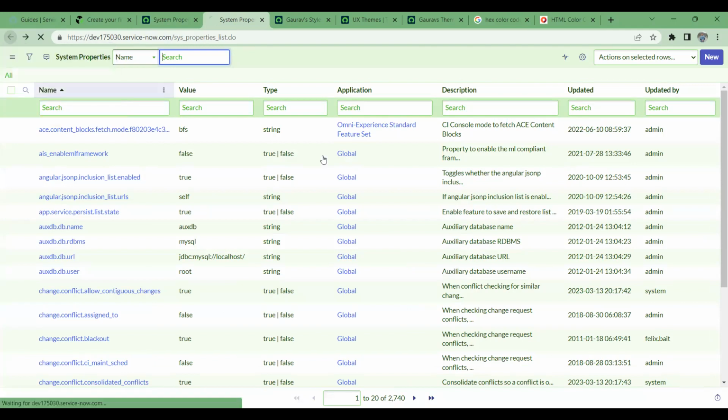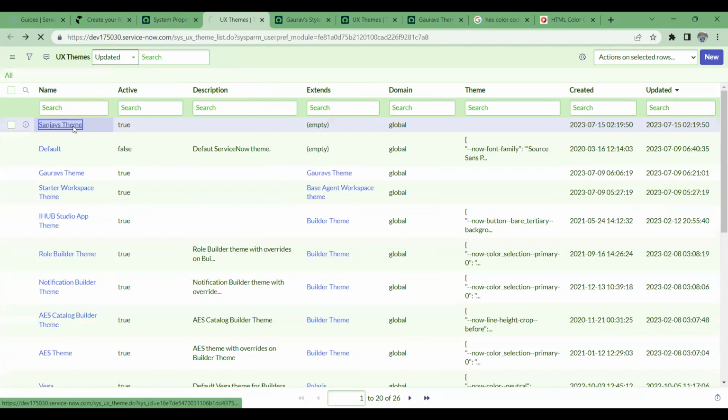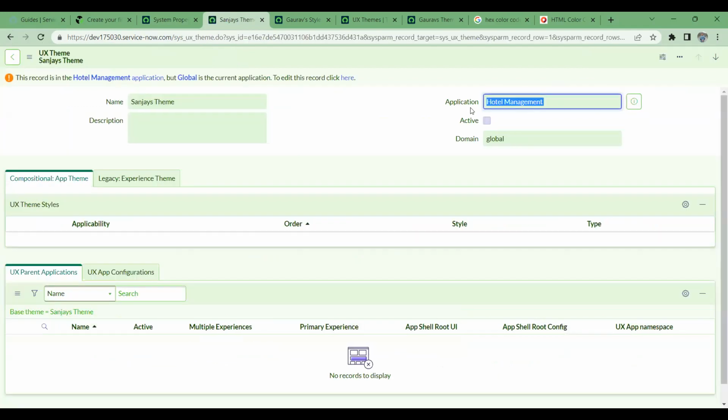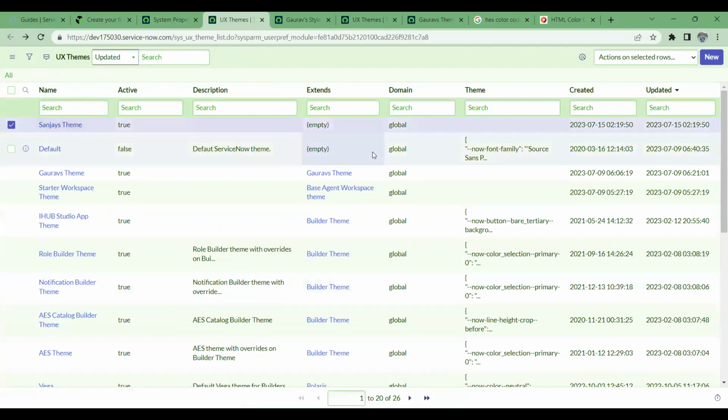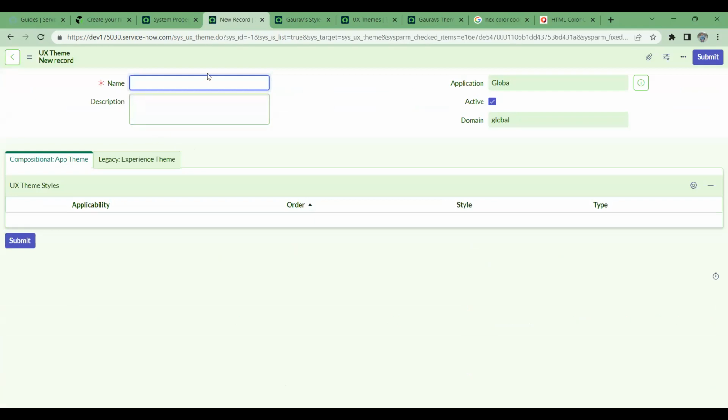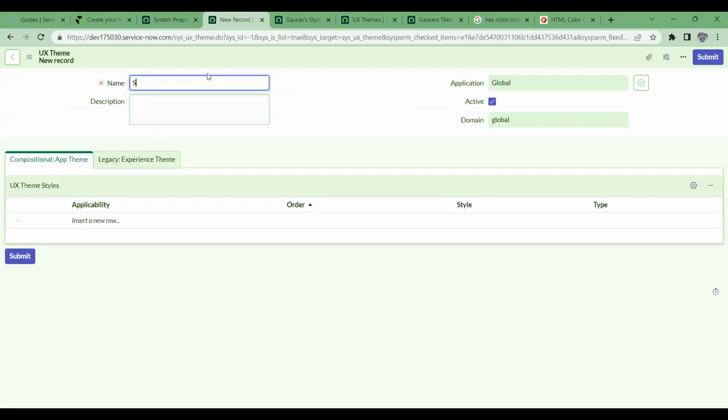Okay, so let me change it. Sanjay's theme. You can see, better to drop it. Sorry, I have to again change the application scope. Then I can do so. Okay, let's better do. Oh, sorry, just empty. Style is something I have taken.